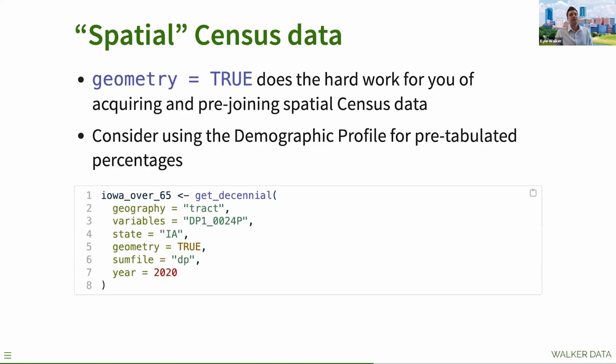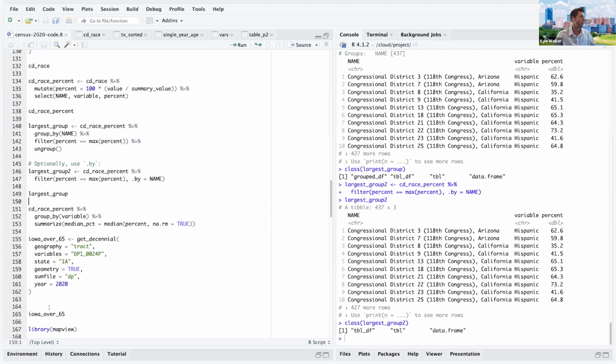When we're doing mapping, we often want to use percentages instead of counts for a lot of the maps that we make. Not always, but a lot of the time we do. And so the demographic profile is a great place to look. We see this geometry equals true argument here that we're using. In this particular case, I'm pulling down the percentage of the population age 65 and up by census tract in Iowa. I run that code, and I'm going to go over here and do that.